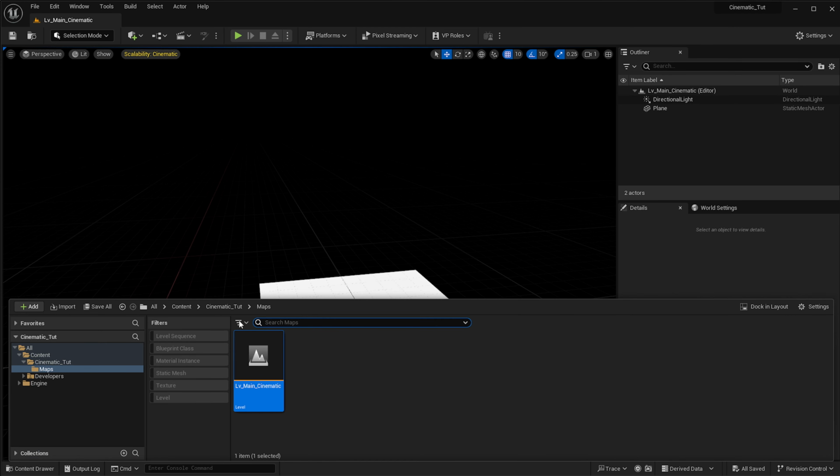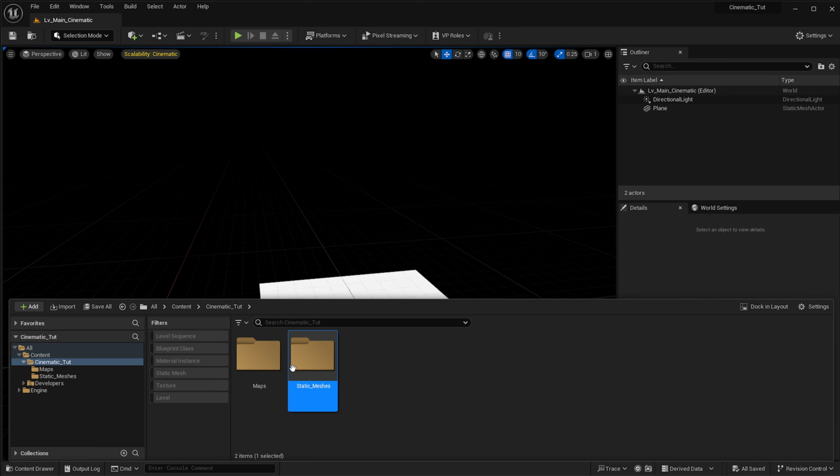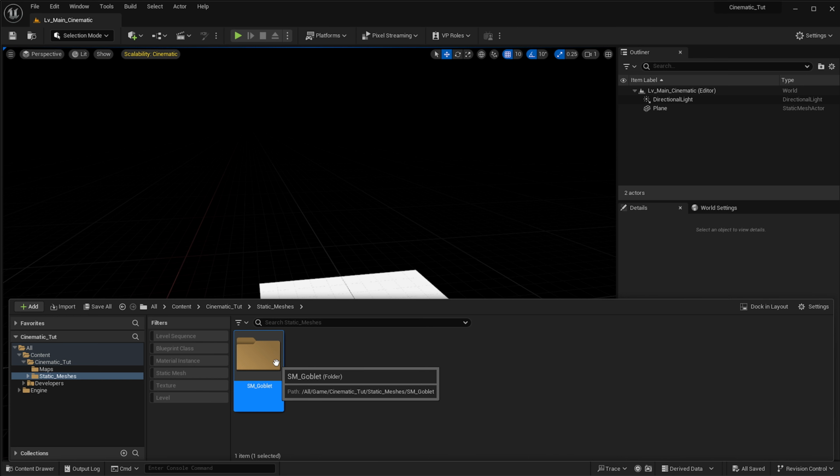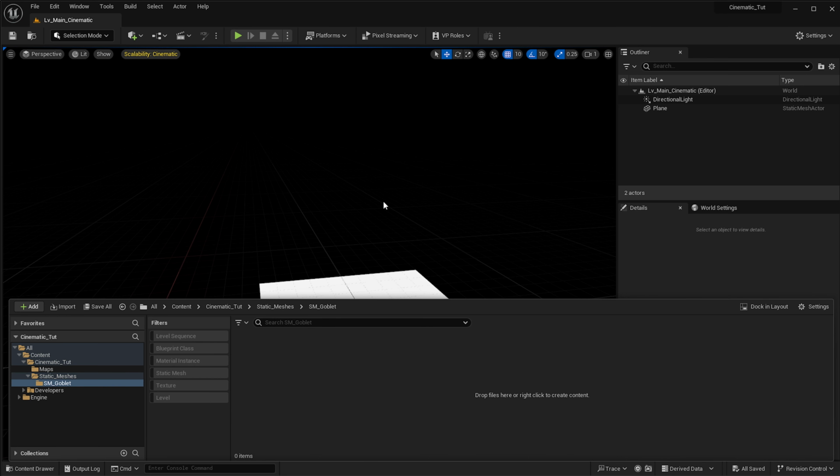So I'm gonna go into my content browser in here, and I'm going to right click and select a new folder. And then in here, I'm going to call this static meshes, okay? So this is where we're going to store them. Double click and then create a new folder, call this SM goblet or something like that, right? Just to keep track of it. Then in here, we can drop in our mesh.